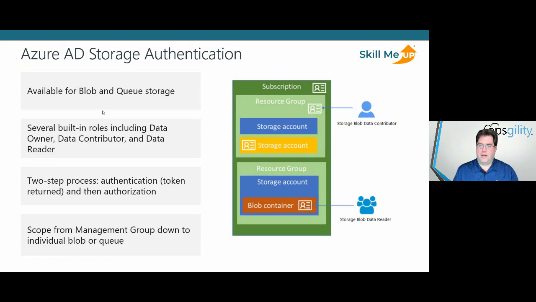Again, Azure Storage Authentication is available for Blob and Queue Storage, and you have different built-in roles: again, data owner, data contributor, data reader. It's a two-step process of authenticating with the token, and then the token is returned for authorization.